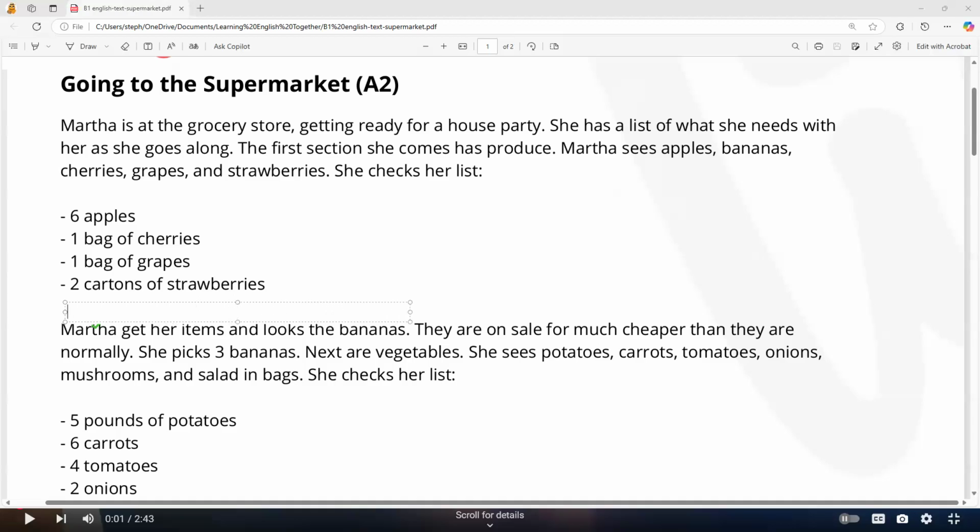Martha gets her items and looks the bananas. They are on sale for much cheaper than they are normally. She takes 3 bananas. Next are vegetables. She sees potatoes, carrots, tomatoes, onions, mushrooms, and salad in bags. She checks her list. Very good.